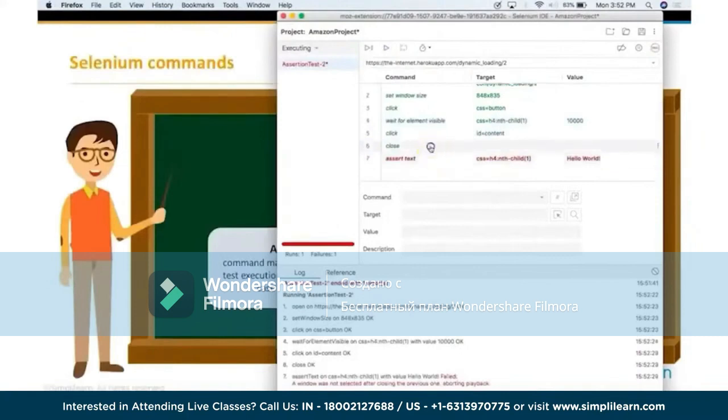What we have done is we have closed the website and after that we have added the assert text. So this is a mistake we have made. Though it has found that element for wait for, it went ahead, closed the window, and after that it's definitely not going to find the assert text, right? So that's the mistake we have made.